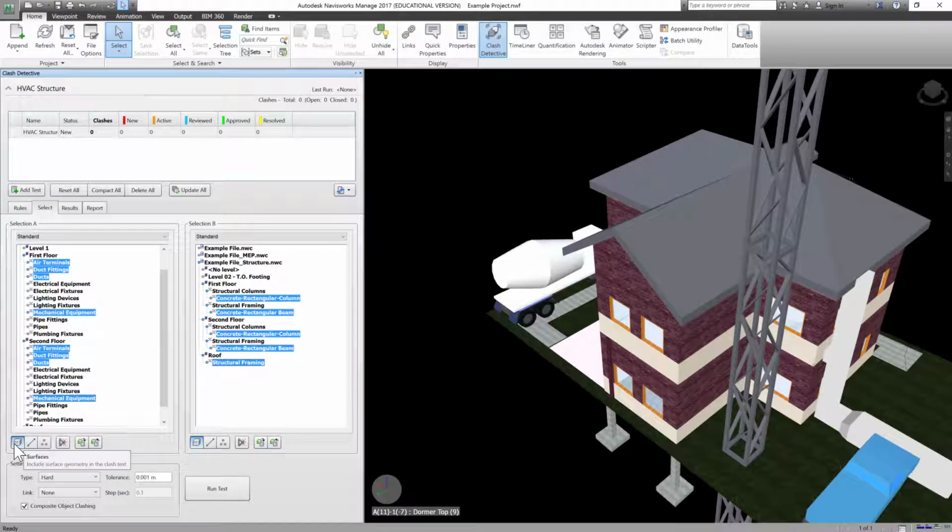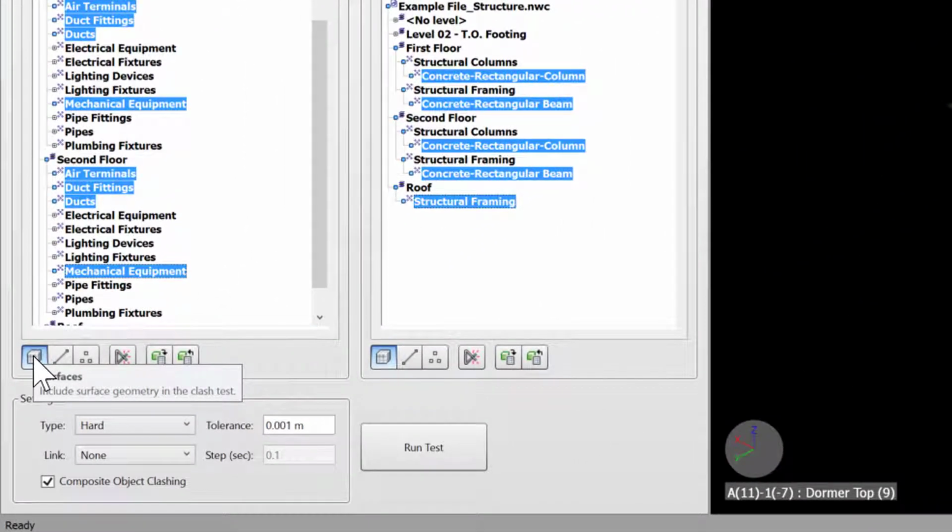Now let's come down here and look at these options. One of these is surfaces. So when you want to test clashes between the surfaces, you can also do a clash for line geometry and for points. You can also select if you want the current selection or if you want to select at the scene. Mostly we'll be using surfaces.